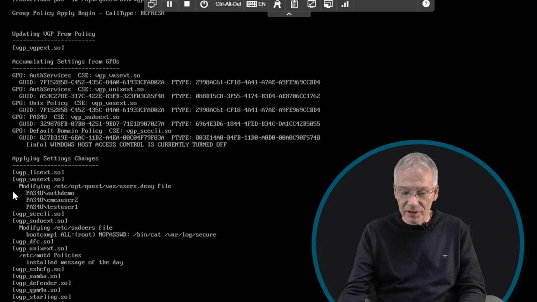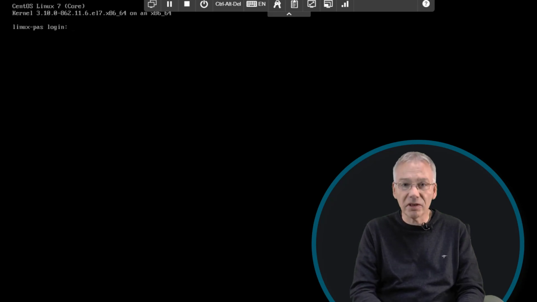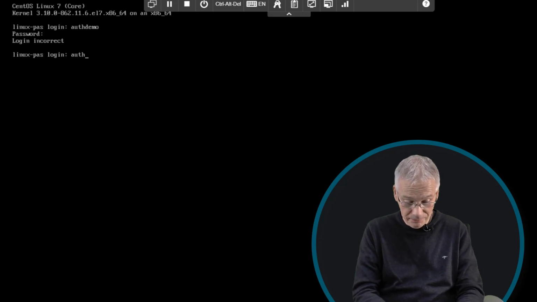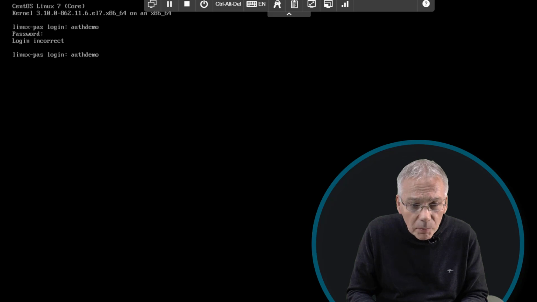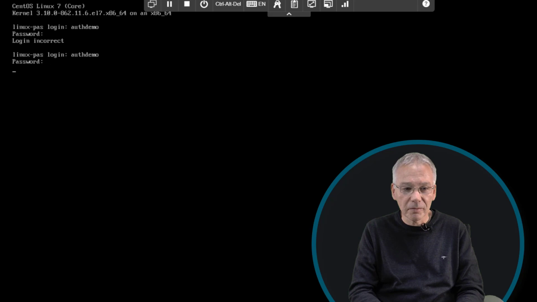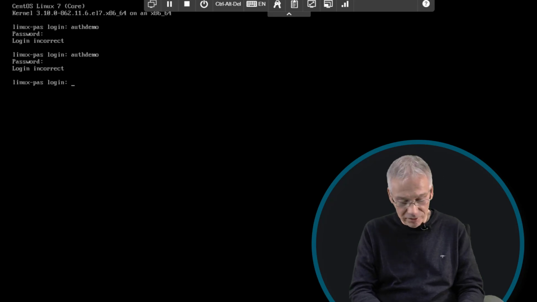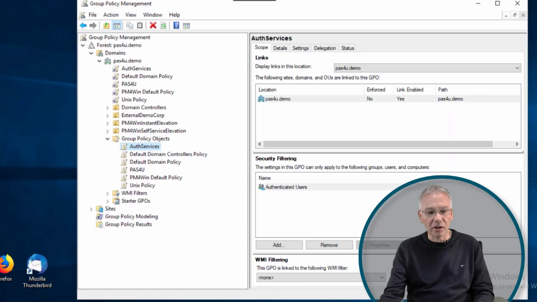Okay, so let's go out of this here. Let's log out. Let's use the authdemo user again, and password 123 as usual. And now login is denied. Try again. Authdemo, password 123, whatever. And I now did it two times, and usually that indicates that the access now is denied. Of course, we're gonna revert this very quickly.